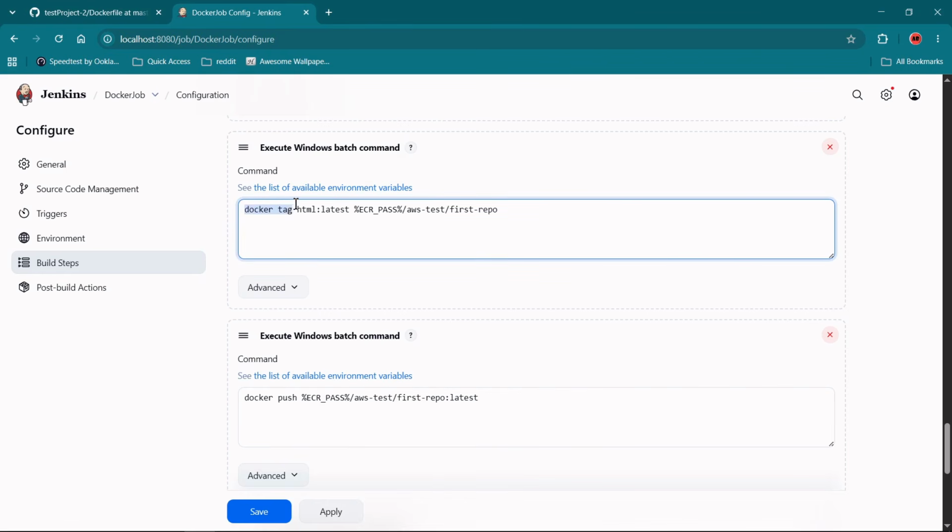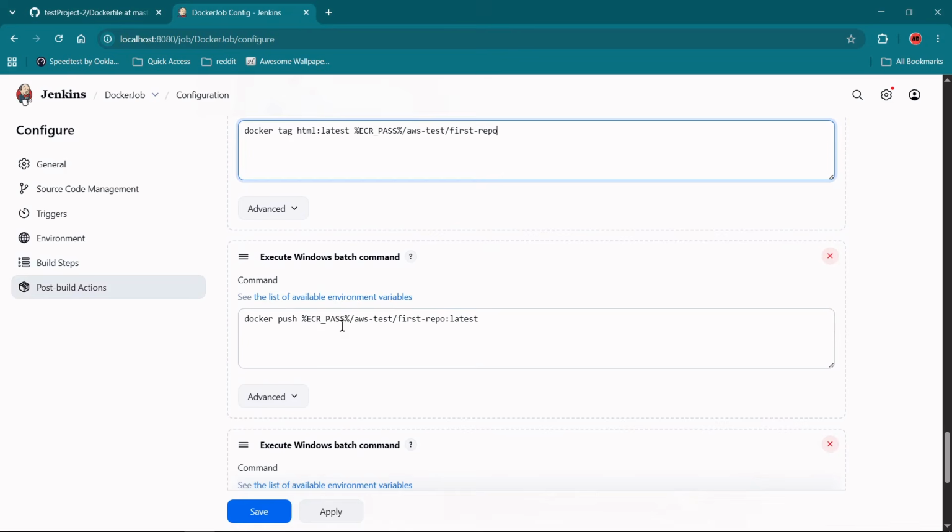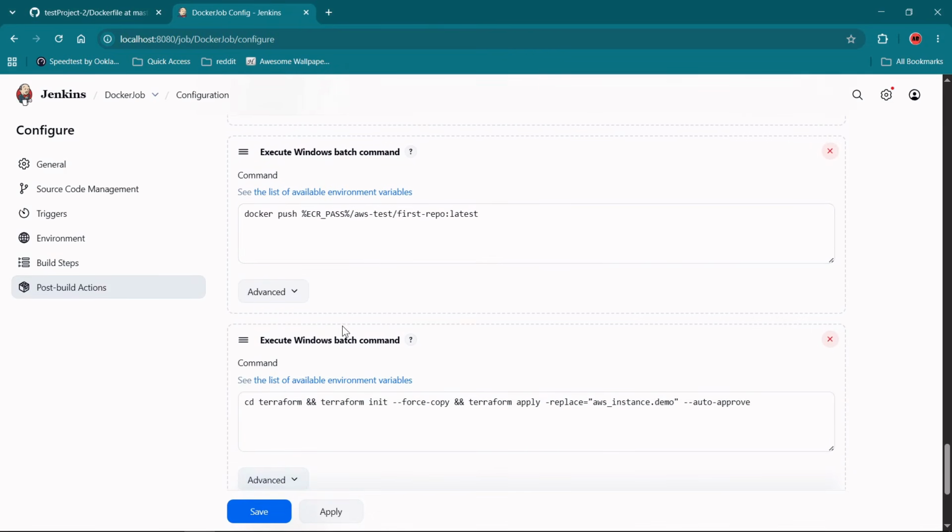Then if I want to upload this image to ECR, there is a specific way to tag it. So I'm tagging it like this: the URL of the ECR, slash AWS test first repo, the path to the repository. Then I'm just pushing it, referencing it by the new ECR tag.